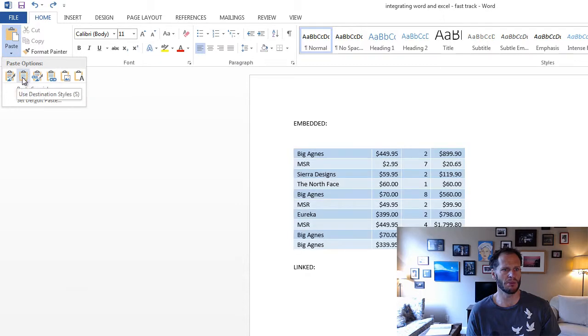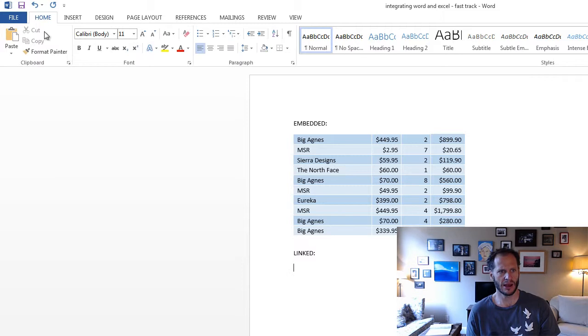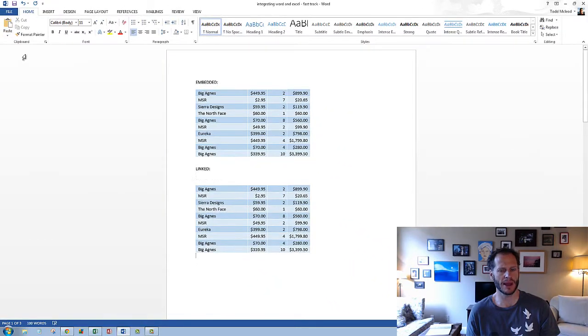For the first one, the embedded one, I'm just going to paste it and keep the source formatting, and there's no link there. So when I click that, that data is not going to be linked. But down here, I'm going to paste it again, and this time I'm going to choose linked, and I'm going to keep the formatting. I like that formatting. So it's linked. You see that little link icon? I'm keeping the formatting.